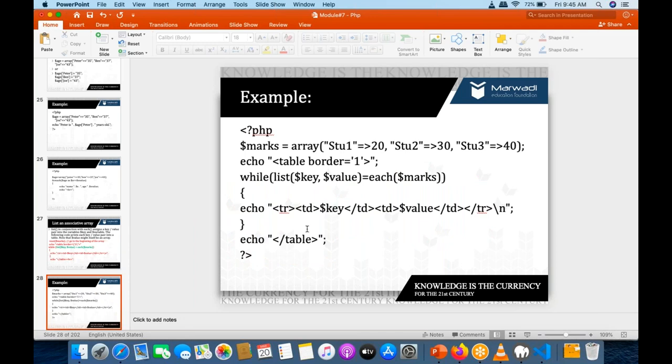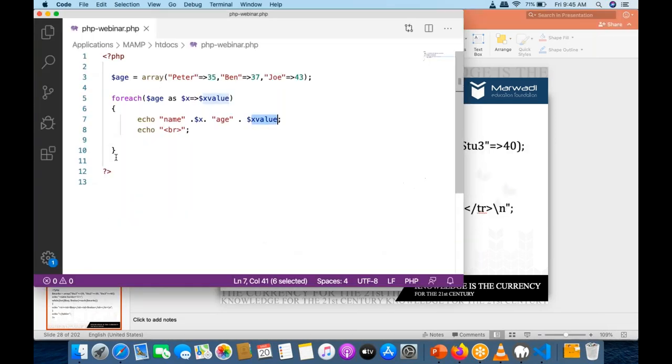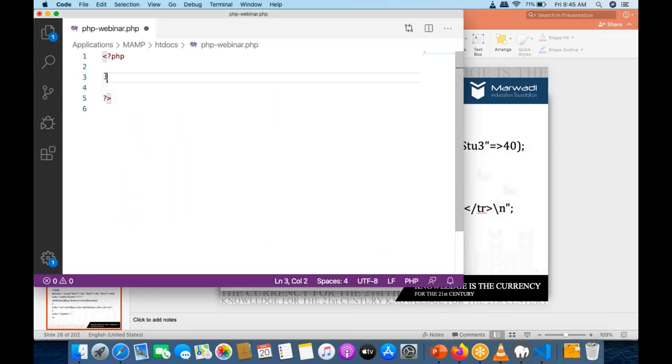This is the second example of the associative array. Previously we did it by using a for loop, foreach loop I mean, and right now we are going to start with the each or while. So let me first of all code, and I'm going to explain this. Okay, so I'm going to rub this example, and I'm going to write the same thing one more time.